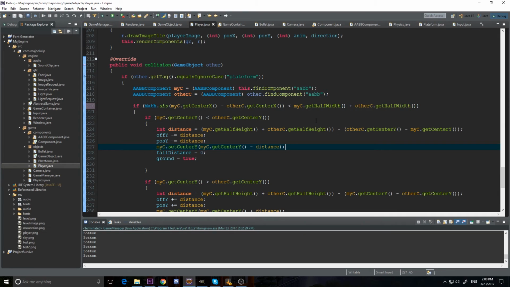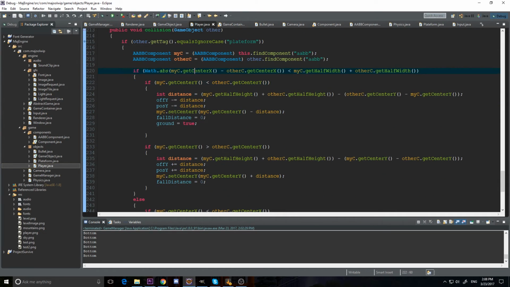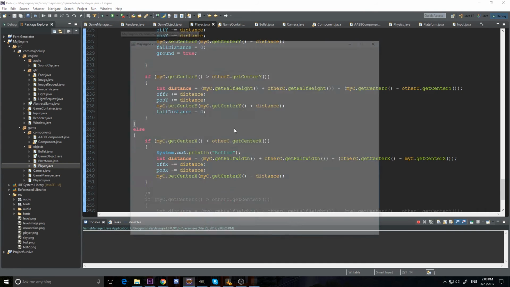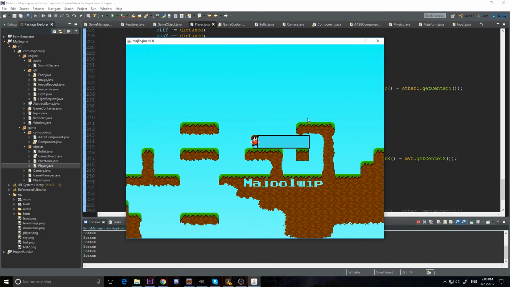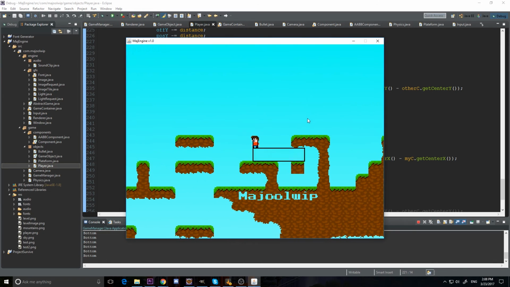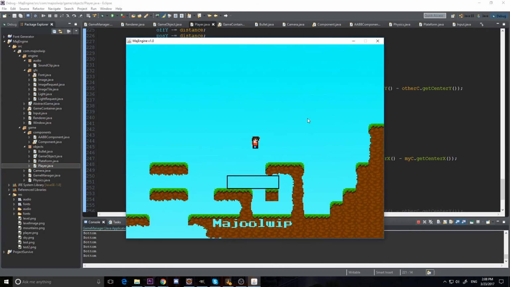Right, and we'll see, did they collide? But we don't want center, we want last. Last, and that should do it. So now, when we come in, we collide, and we got it properly working. So that was all we had to do.